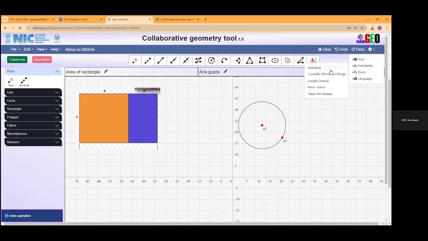In the font family, you can change the font of the geometrical entity. And in the zoom, you can zoom in or zoom out the geometrical entity. There is a feature which manipulates the canvas, to make it larger and possibly in more detailed form. And for zoom out, you can make it smaller and possibly in less detailed form. We can also reset the zoom. If there is a language option, you can change your window here. If I click on Hindi, then I can change my whole window into Hindi.